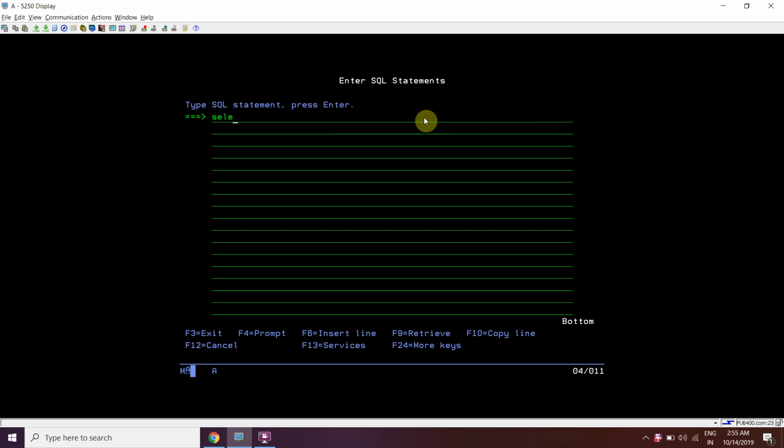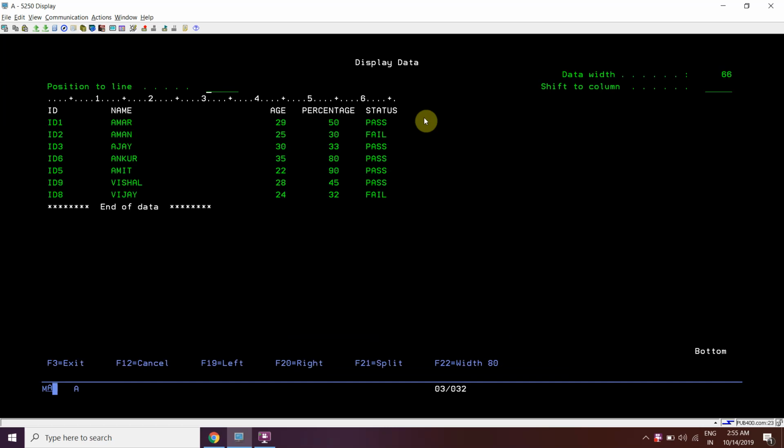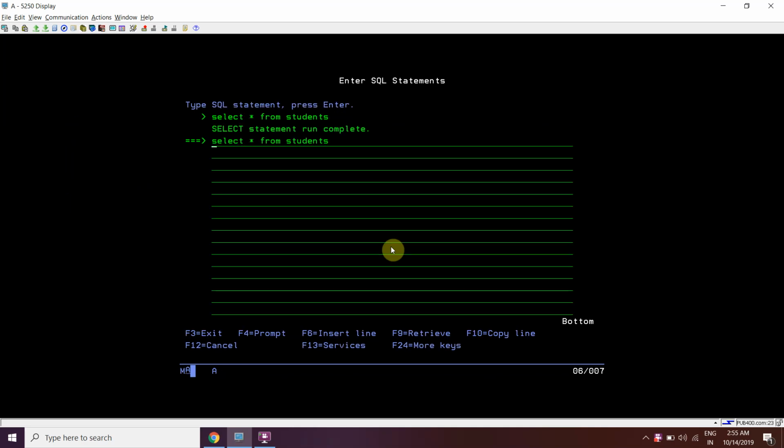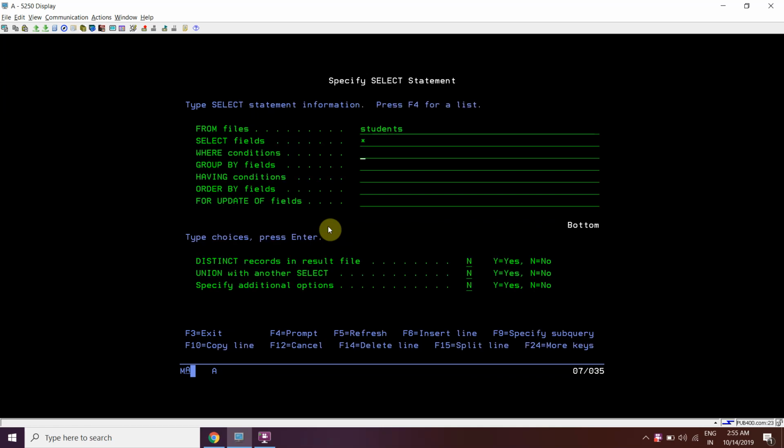So we have already seen that we have a table; if not, then SELECT * FROM students. So we have this table, students, where we have id 1, 2, 3, 6, 5, 9, 8, and then name, age, percentage, and status. So we can use ORDER BY here to sort the result set.